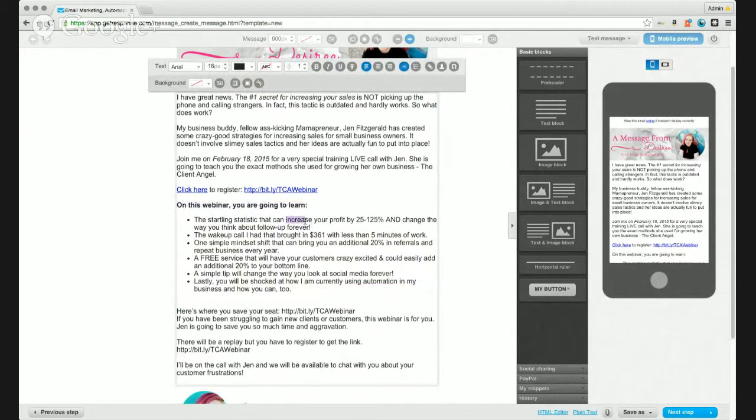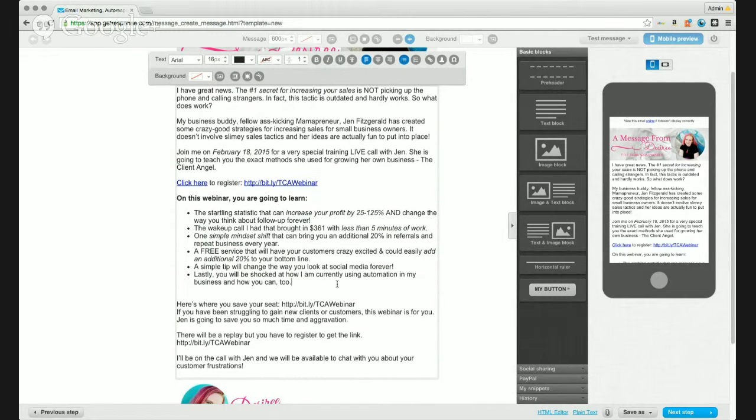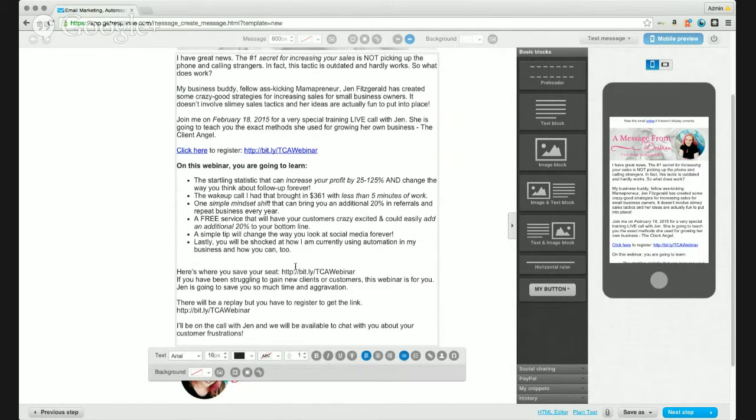And then let's highlight some keywords. Increase your profit. Less than 5 minutes of work. These are things that people look for, that they want help with. Let's do simple mindset shift. People like that kind of stuff. And then let's do add an additional 20%. And then let's go ahead and leave the rest of them the way they are.